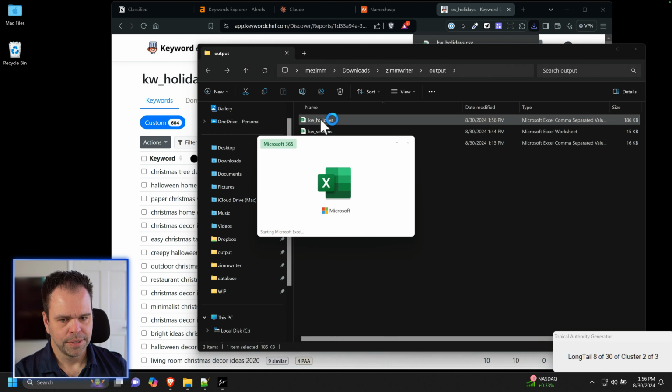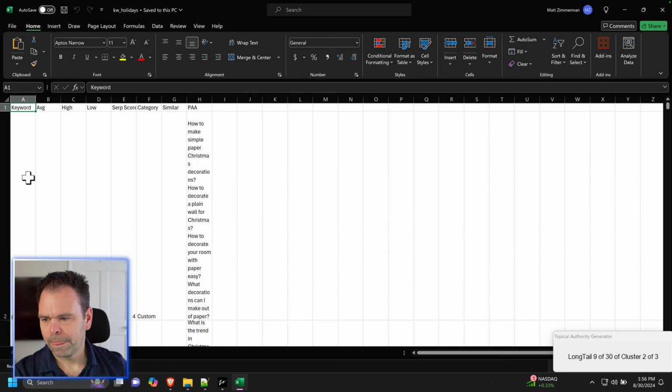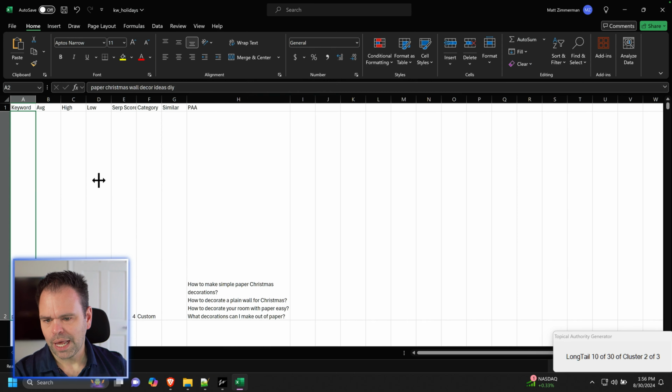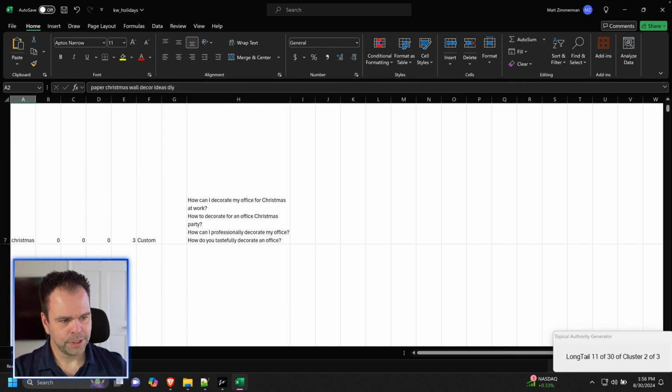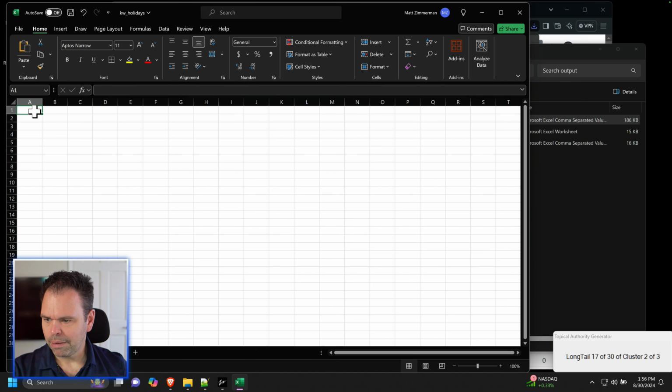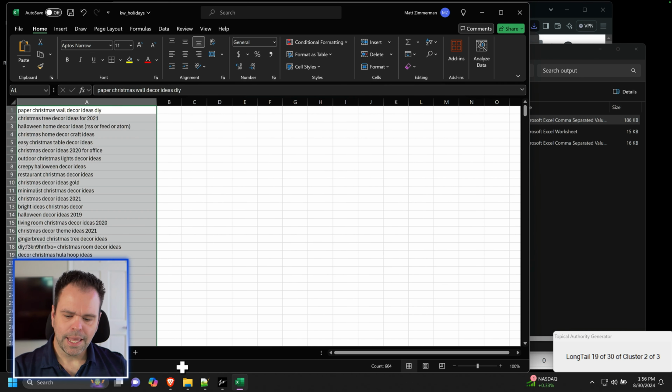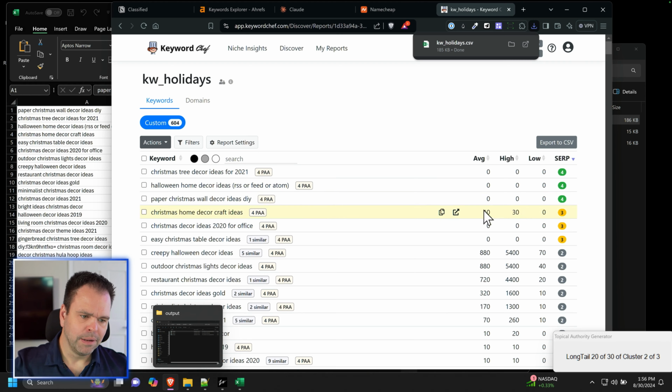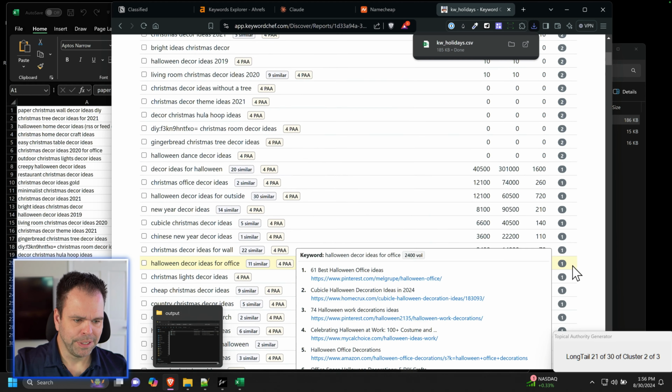There we go, keyword holidays. Put it right here. And it gives you a lot of information in here. So we'll just take the clusters and we'll open up a new tab and paste them in here. Now, it gives you more information too, but I don't really care about ranking possibilities and things like that.